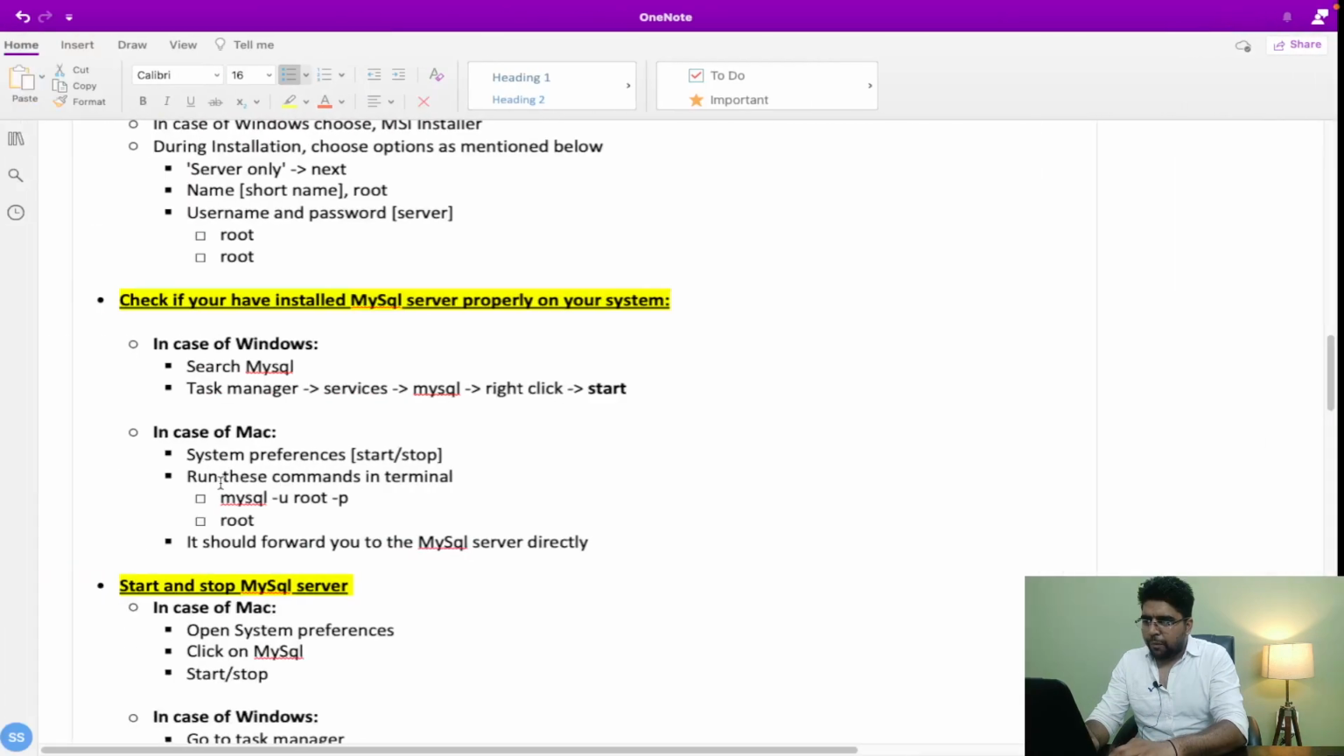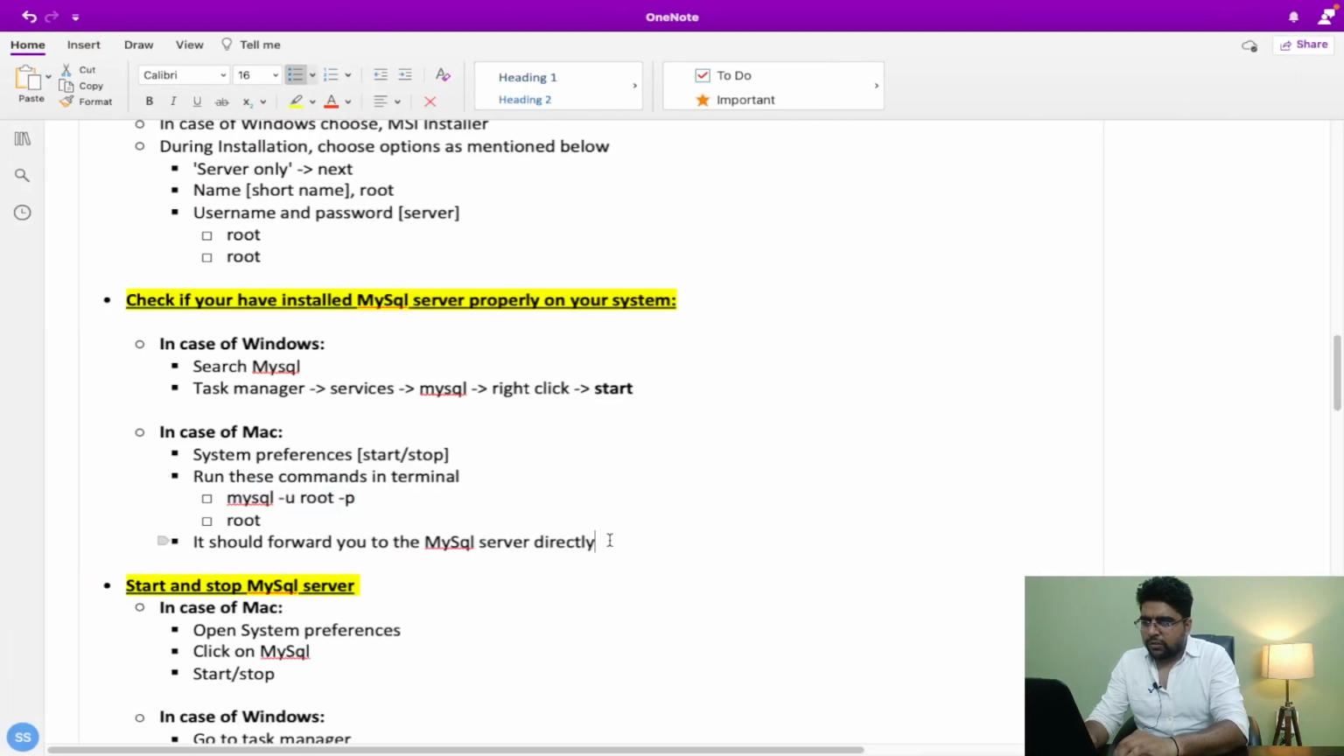So these are the proper steps to know if you have successfully installed and your MySQL Server is running in your system properly or not. This is in case of Mac.